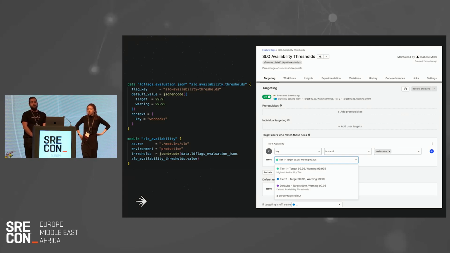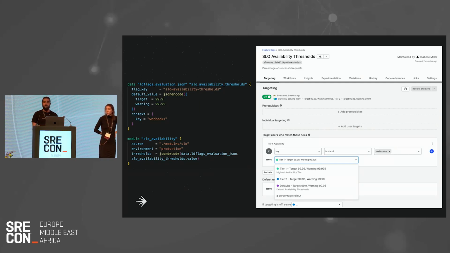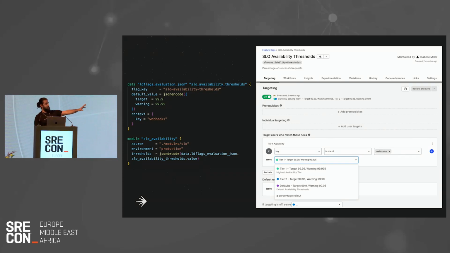The flag maintainer can also ensure that bad values do not get set by restricting who can create new options on the flag, so that the only options anyone updating the threshold would have are the predefined ones on the flag. So you can see that down there.